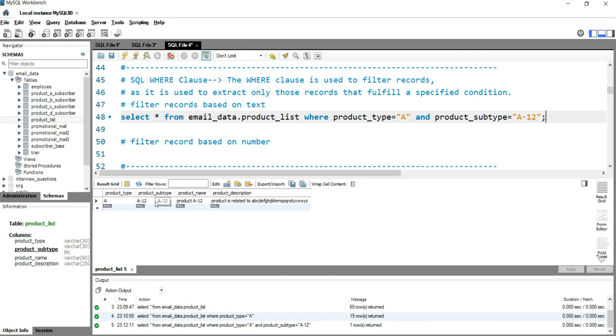This means that within this table there is only one record which specifies that product A, product A12 and its description. Now there might be a situation where the user wants you to provide product type of either A or B, right? So suppose I run this query here.